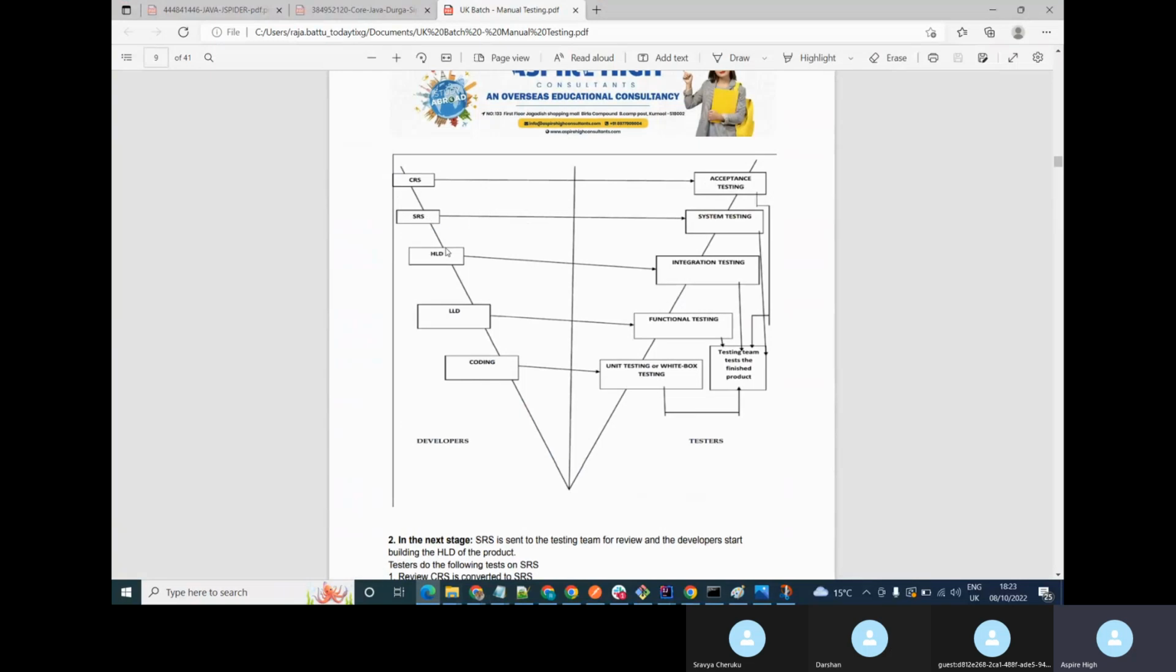By this time developers will start developing the high-level design. Once they complete it, they give it to us. Then we start testing the high-level design document and writing the integration test cases and integration test plan. By the time we finish this, the developers will finish the low-level design, which will be given to us. Then we start verifying the low-level design document and writing the functional test cases and functional test plan.